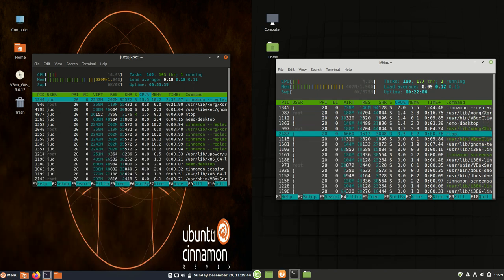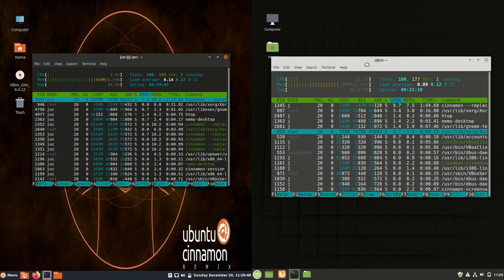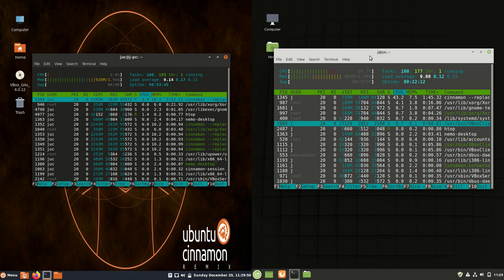So that's pretty much it, guys. Just a super simple quick video. If you've got an old laptop, I would very much recommend using the Cinnamon on the right, the latest release, over Ubuntu on the left.